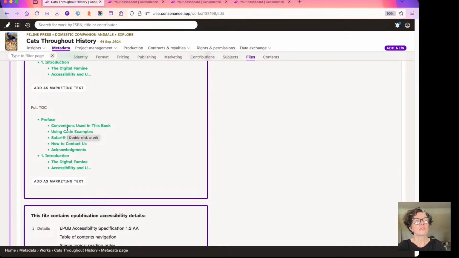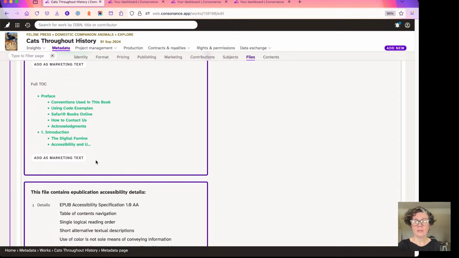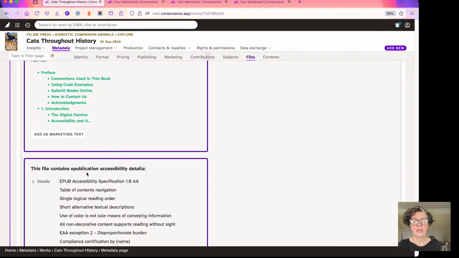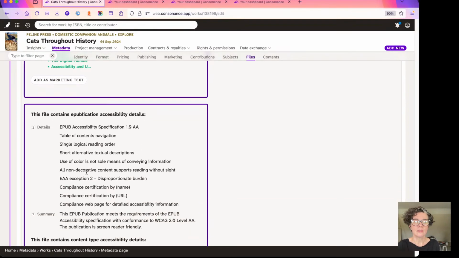It's like you have to make sure that this changing ebook as you approach publication, it matches the data in your metadata, and it's just not very good if those two things are out of step. So once your ebook is finalised, uploading it and adding the table of contents as a marketing text is a very nice way to get consistency.